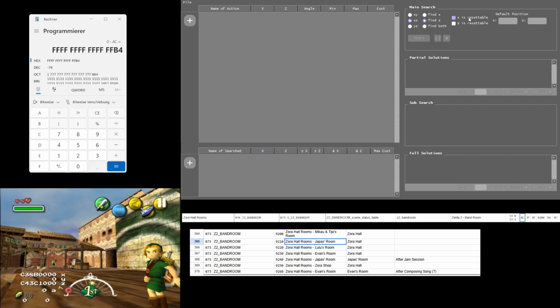Then we have these options here, which we do not need yet. I will explain later what that does. And then we have the default position. We can ignore the X position. So we're just gonna type in our default Z position, which is C43C1000.